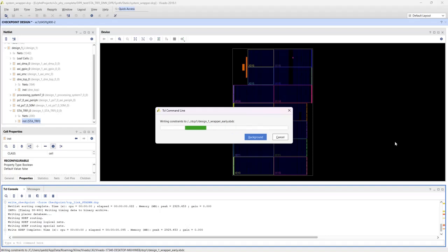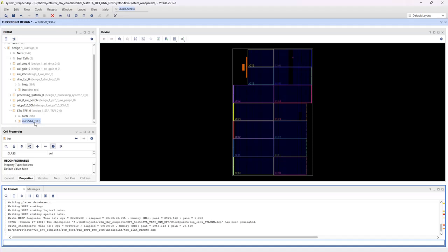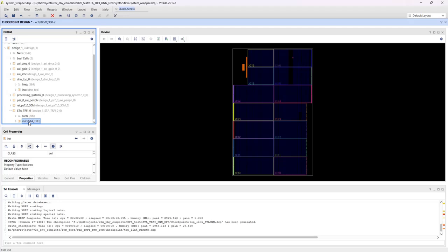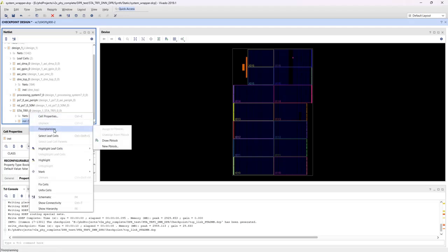Okay, so the next step is floor planning. We told the tool that these two regions, these two modules, are the reconfigurable ones. But to make the hardware reconfigurable, we have to specify a region on the board, which a part of this board will become reconfigurable. Okay, so let's start from the floor planning of this STATRFI1. So we'll right click on it, and then go with the floor plan. In the floor planning, we will draw this P block. Okay, draw P block.